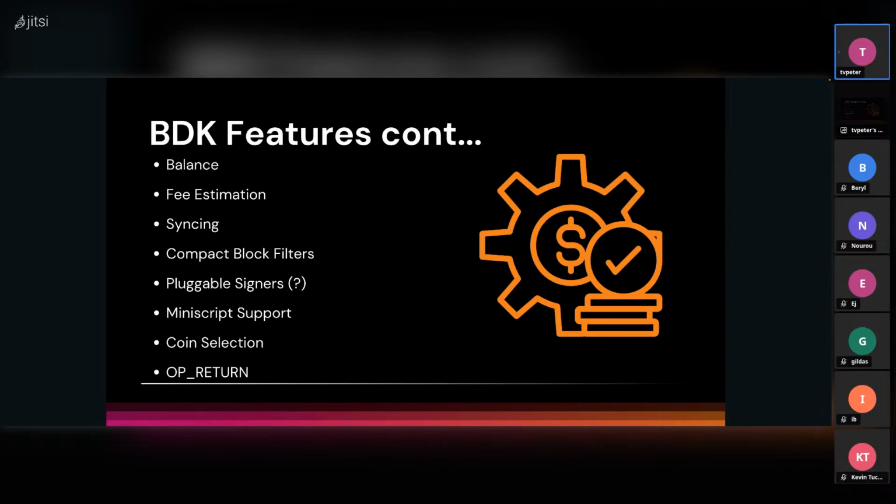Then you have coin selection algorithms. There are several coin selection algorithms in BDK that you can use. Let's say you want to construct a transaction, you can specify which algorithm should be used to select coins. You can state that it should select oldest first, or select however you want. There are so many coin selection algorithms available in BDK.